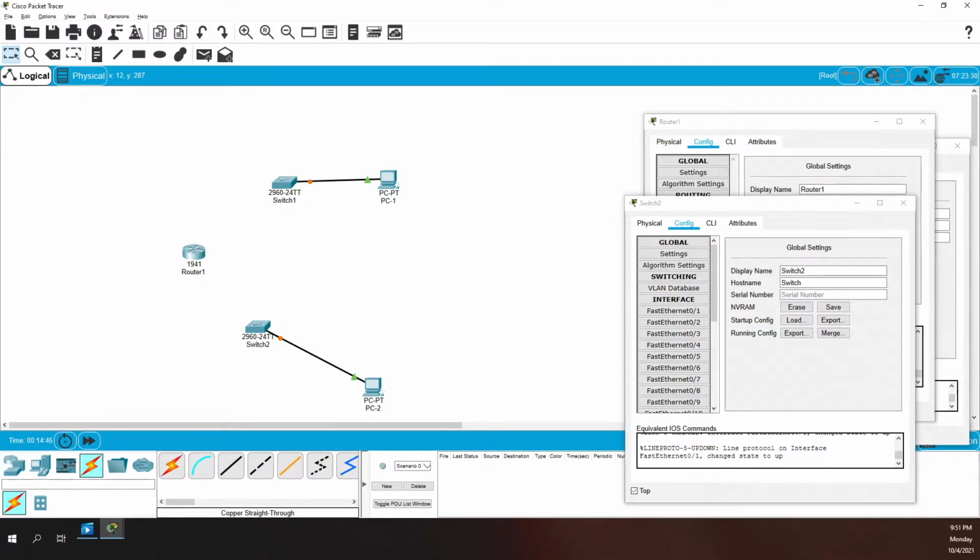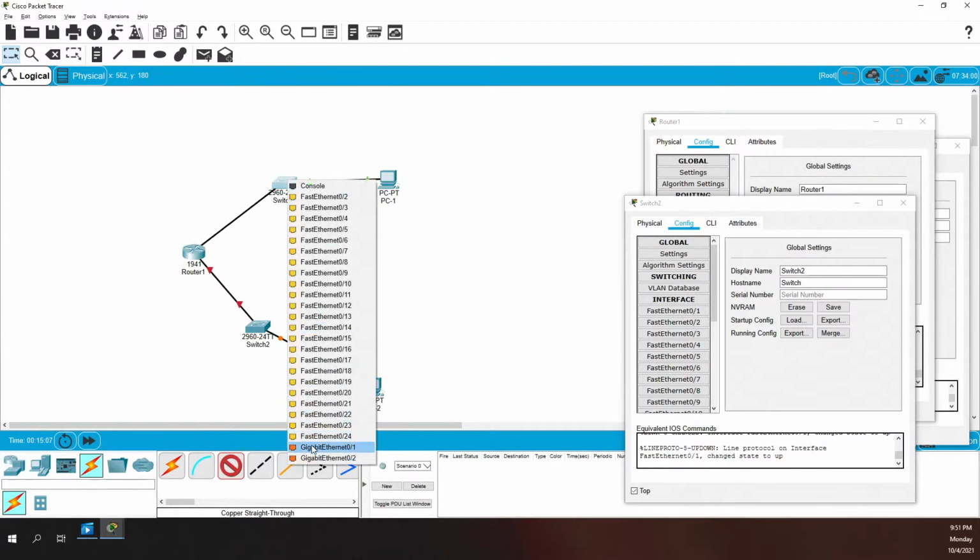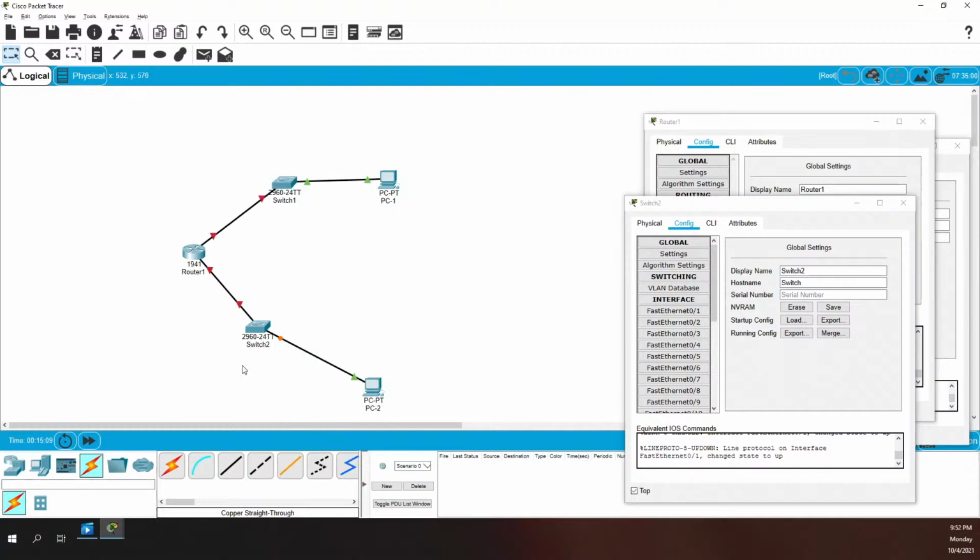And then we are going to go ahead and grab our same thing again, going from the router. We're going to go from 01 to the switch on its first Gigabit Ethernet port. And we're going to go from the other side of the router, Gigabit Ethernet 00, to the switch 01.